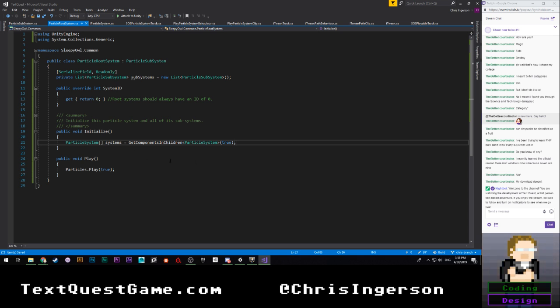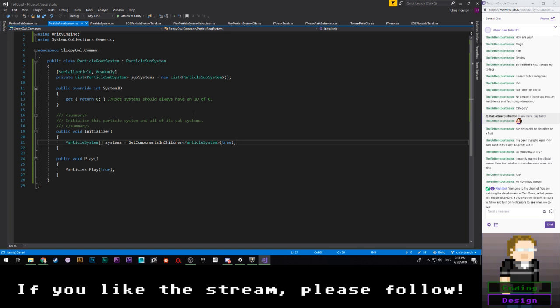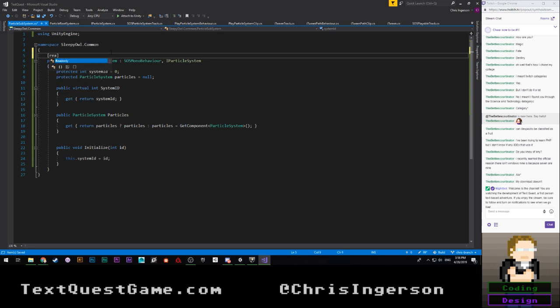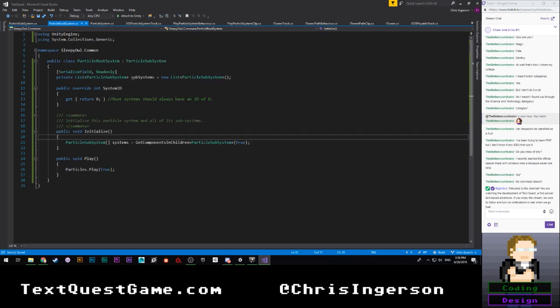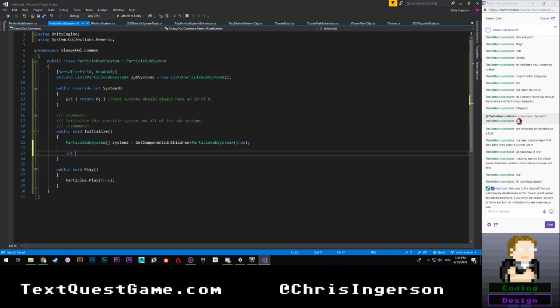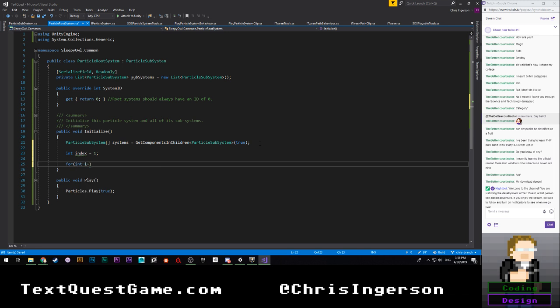Okay, and so here's where it gets a little funky. That's not really going to be a thing, I guess. So I guess initialize is a bit of a misnomer. No, it's fine. So let's go ahead and grab our particle subsystem. Before I forget, we're going to go up here and we're going to say RequireComponent of type ParticleSystem. Okay. And then I can say DisallowMultipleComponent so that you can only have one of these on there at any given time. And for this, we're just going to go ahead and say int index is equal to 1. And then we're just going to say for int i equals 0, i is less than systems.Length, i plus plus.